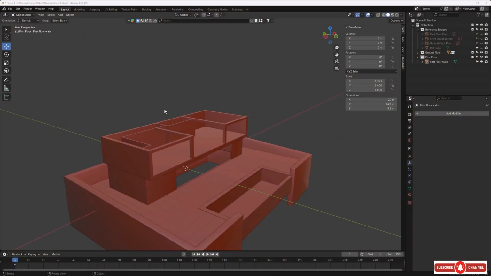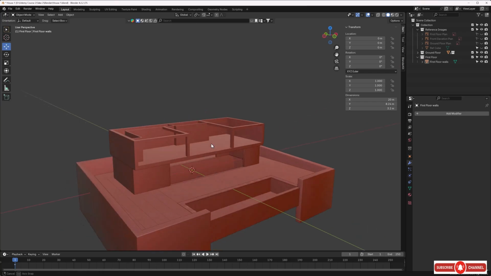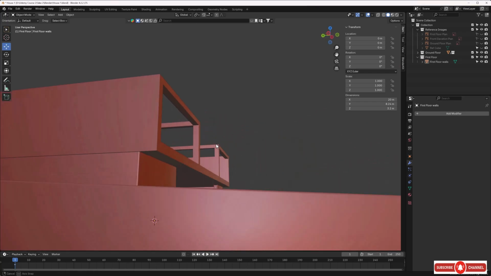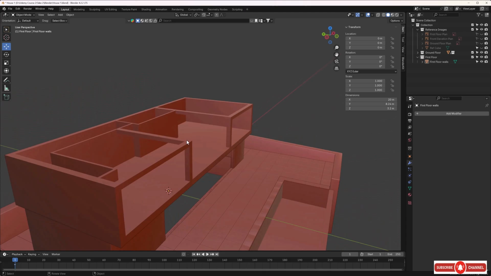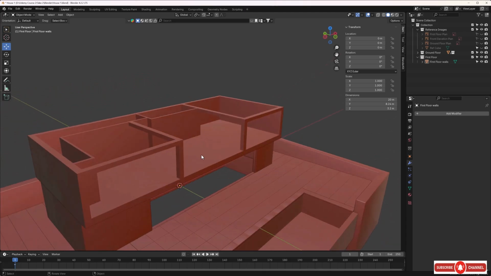Hello, and welcome now to lecture 18, and let's carry on with our first floor. Let's see what we can do just to refine this a little bit more.